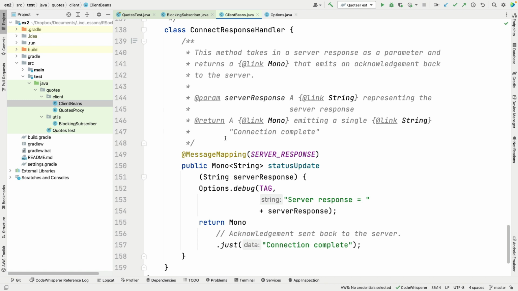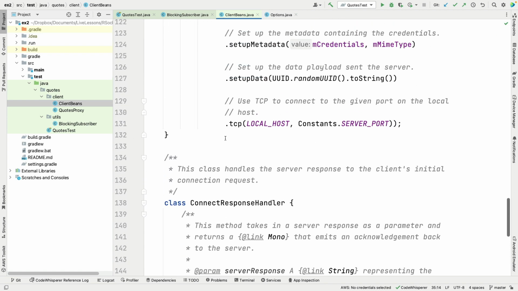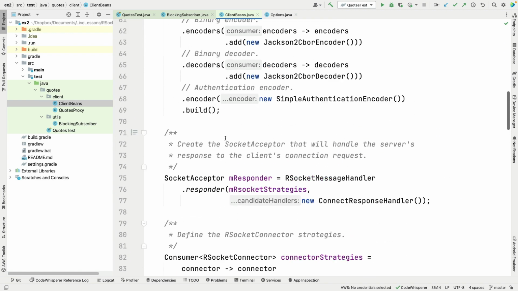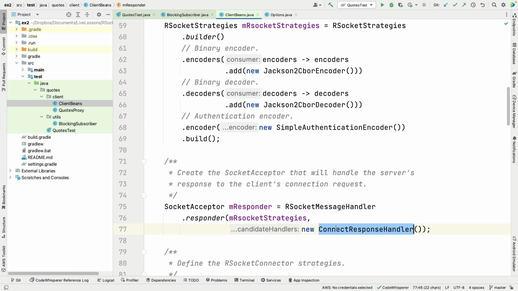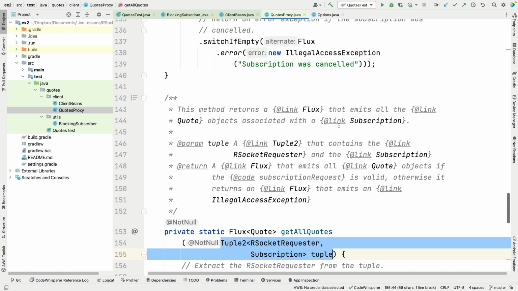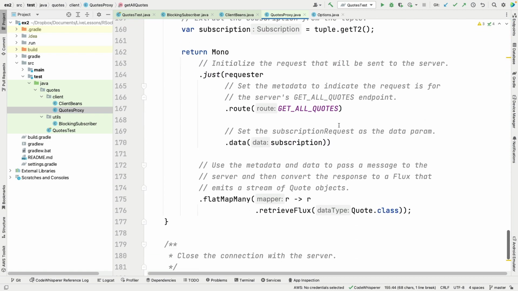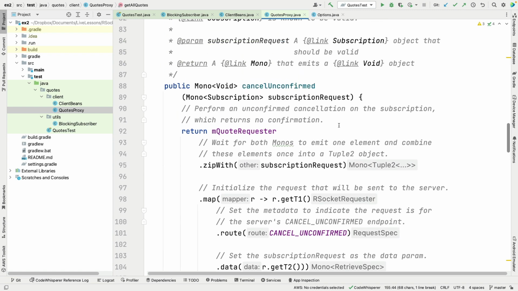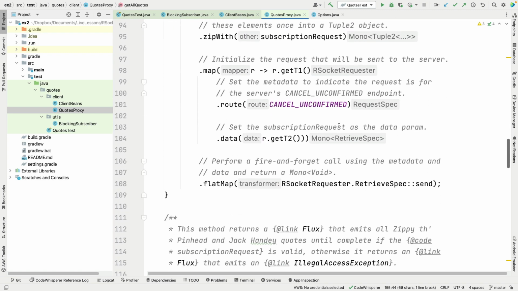And you can see that that's a message mapping that has the server response path, so the server's request will go to the right place. And this is basically connected up here in some places, here we go. You can see that that's set up here in the M responder, which is a socket acceptor. So that's the client bean stuff. Here's the client proxy stuff. We've already kind of talked about that, so I won't spend a lot of time on that. This basically does the client proxy behavior that we have here.